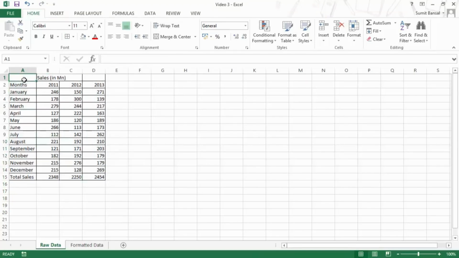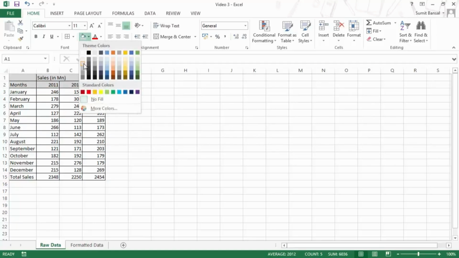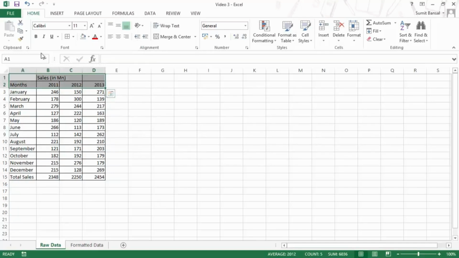The second thing is to give a different color to the headers. So I've selected these two rows because this contains all the headers for this data set, and I would go to fill, and here I would select the appropriate shade. In this case, I would select a lighter version of gray. I would also make it bold and italic so that these headers come out distinctly in this data set.